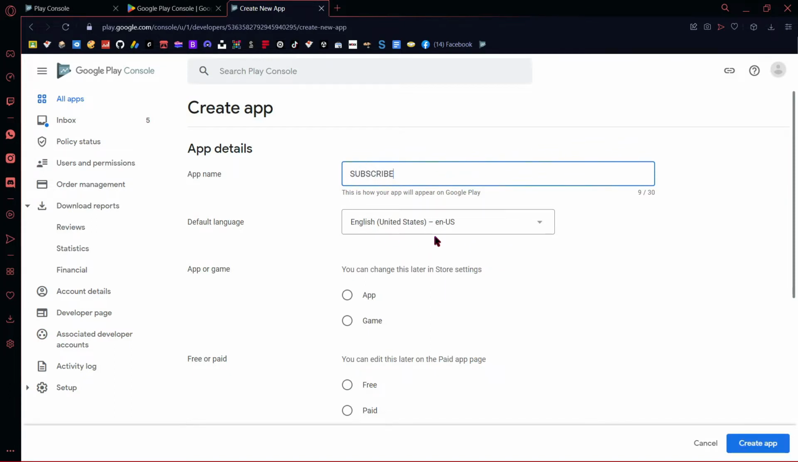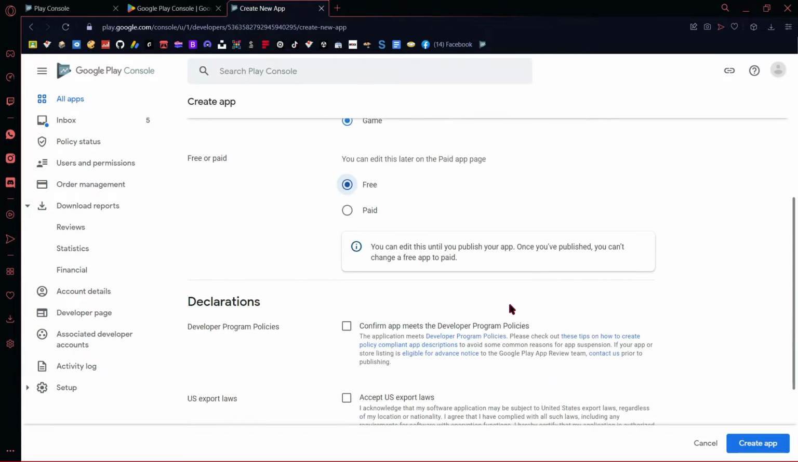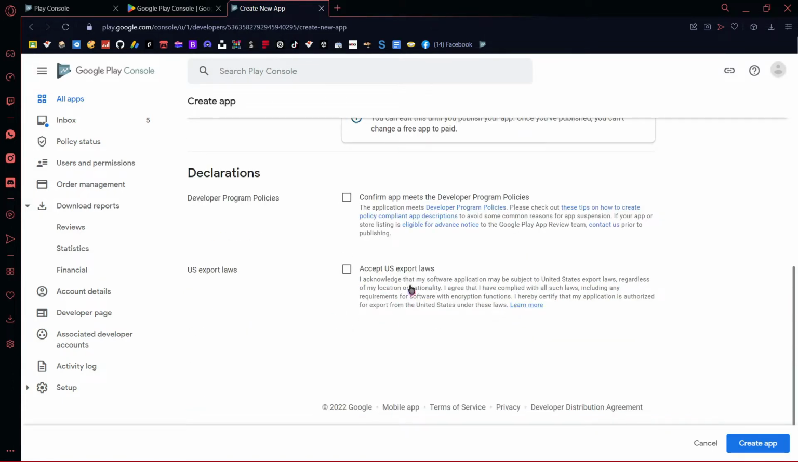You're going to select the default language, English, it's okay. Is it either an app or a game? Let's put that it's a game. Is it free or paid? It's free in this case. And you have here some things that you have to accept, and then you can create your app.